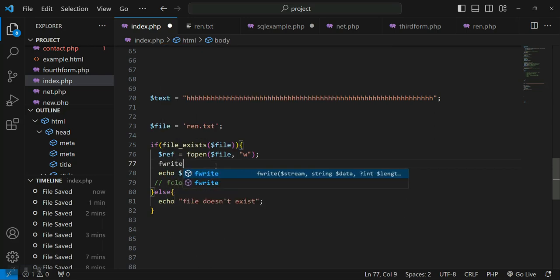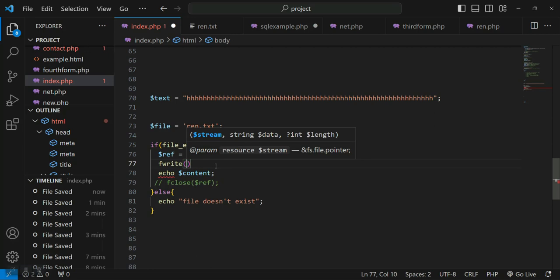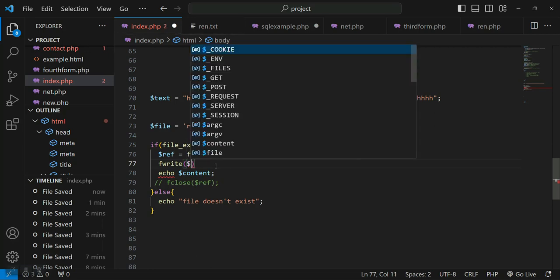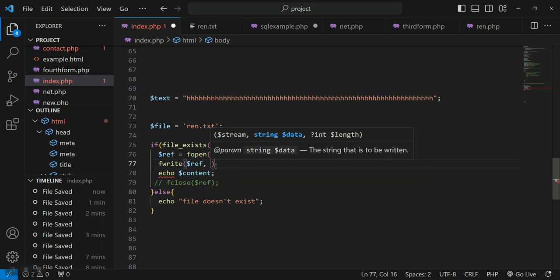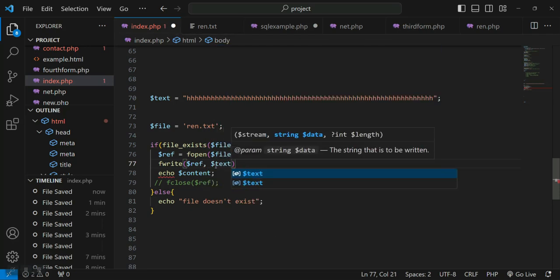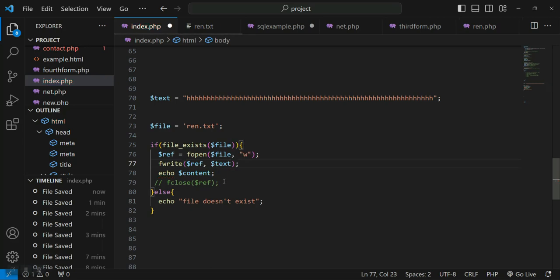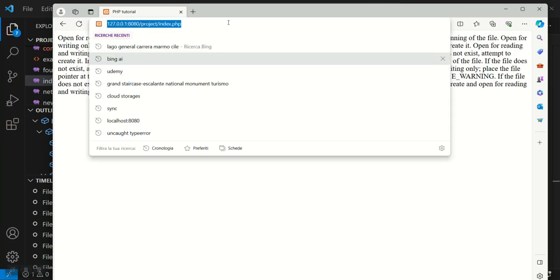I just use fwrite and I take a file. I hope it's file. Let's see if it's file or reference. I think it's reference. Reference, and then our text, which is $text. And then we don't even need to echo the content because we don't need to echo anything. We just need to close the reference. Okay, so this should be fine and shouldn't display anything.